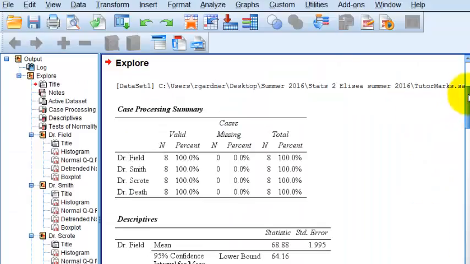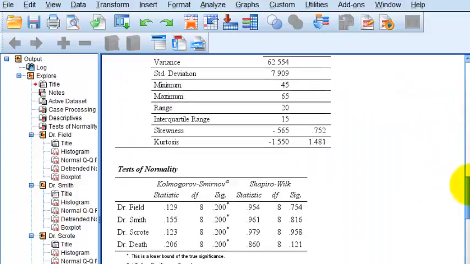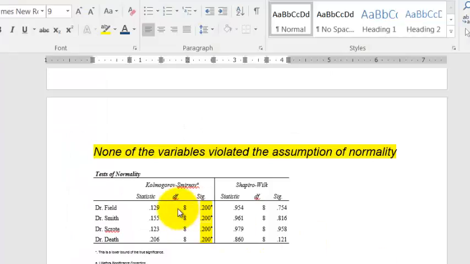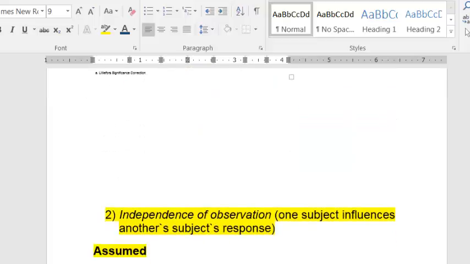Here's the output. So we're looking for the Kolmogorov-Smirnov table. And here it is. And nothing was violated on normality. So first one good. Remember that. If the normality checks, if the sig values are less than 0.05, you violated the assumption. If they're greater than 0.05, did not violate. Got it? All right, next one, independence of observation.